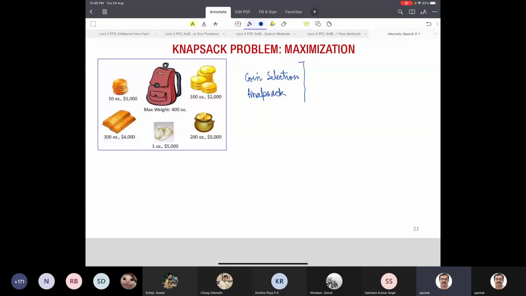are part of a general class of problems known as subset problems. I have to find a subset. These are combination problems. Whereas the TSP or its variants are sequence or permutation problems.